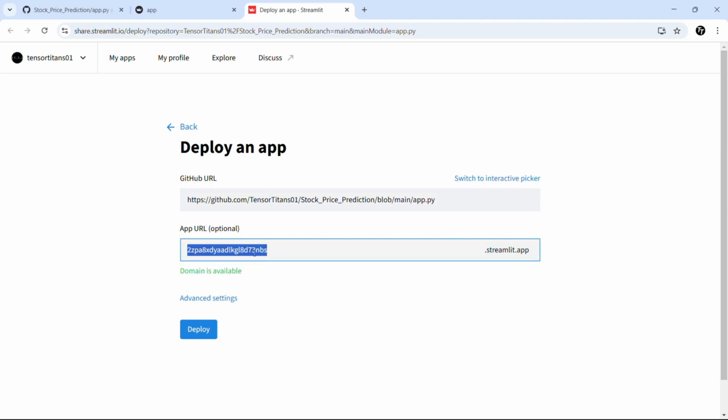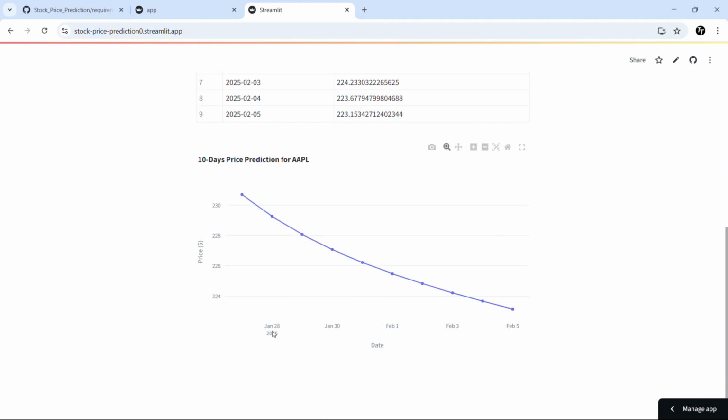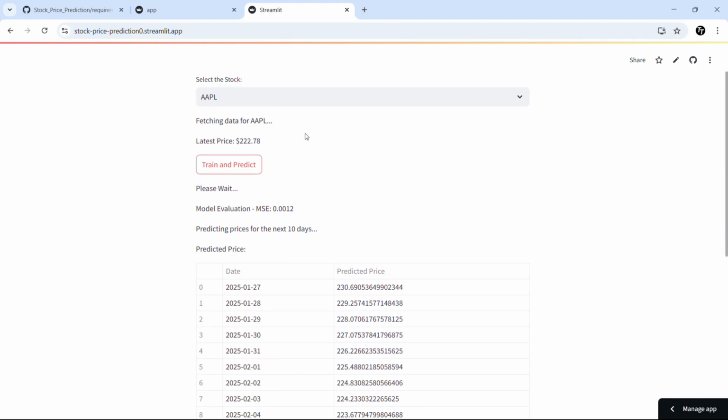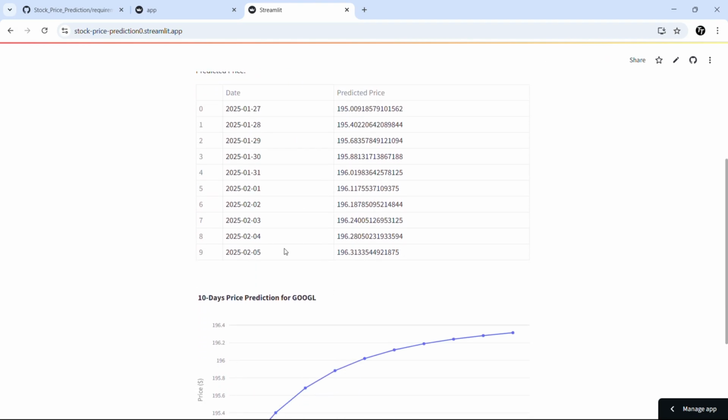Now let's name our app. So Stock Price Prediction. It's not available, so we will put a 0. So now let's wait while it's deploying our project. So yes, now you can see that our project is deployed. Now let's see if it's working or not. So our project is working fine.